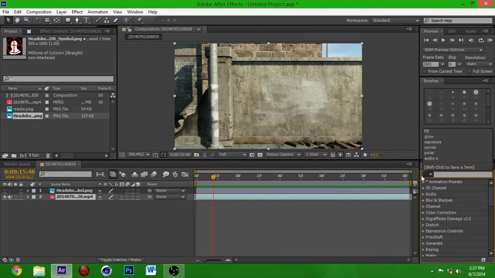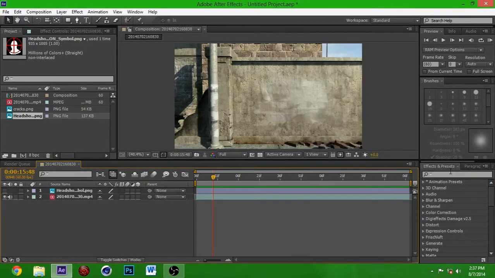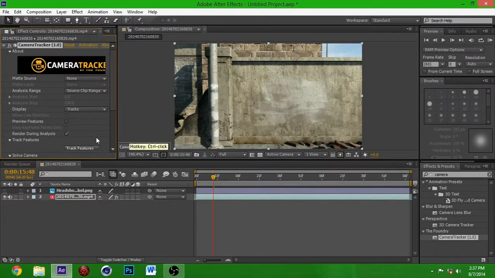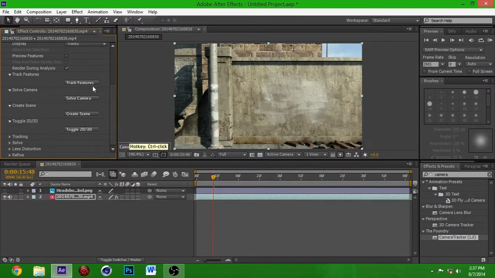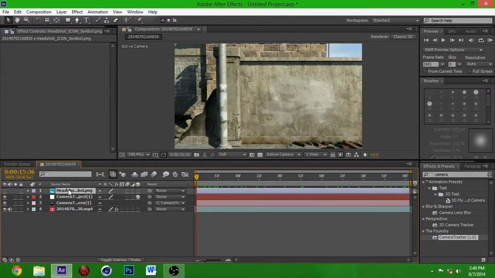There's a lot of different ways you can track. You can right click it and then track camera like this, but I prefer to use camera tracker because it works better. Takes a little bit longer but works pretty good. So I'll be back whenever I'm done tracking. Alright guys, so I'm back and I just tracked this cinematic, and now I have this.